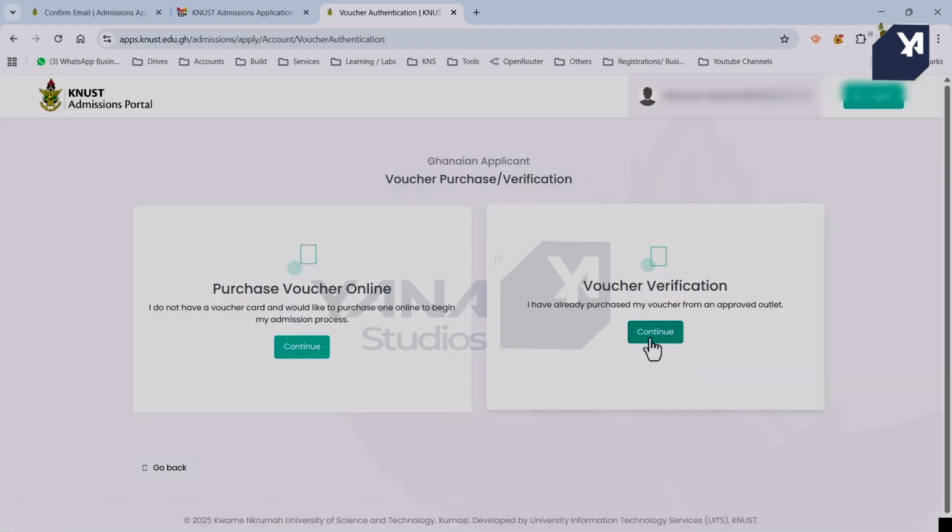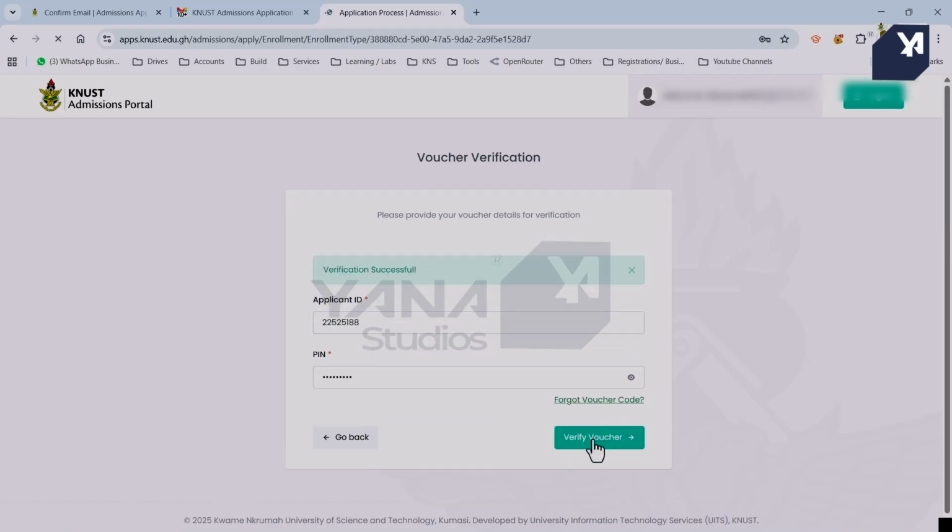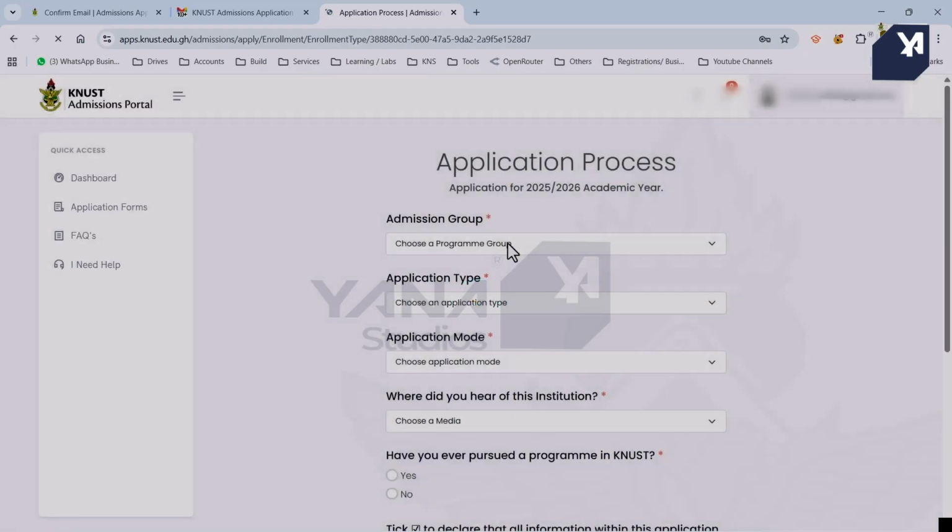Now let's go to the other side where we already have the voucher. So we will continue and go to verify voucher. You click on continue. We will enter the applicant's ID and the password. Then you go and select your application group, application type, and where you had the institution from.